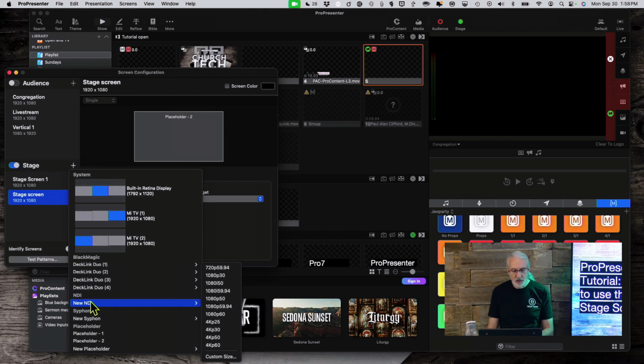This last one is NDI, and that would be useful to send the output of ProPresenter over the network, and you could receive that with another computer or with some hardware. Like, there's a company called BirdDog that makes a receiver box that you could use to send NDI to.